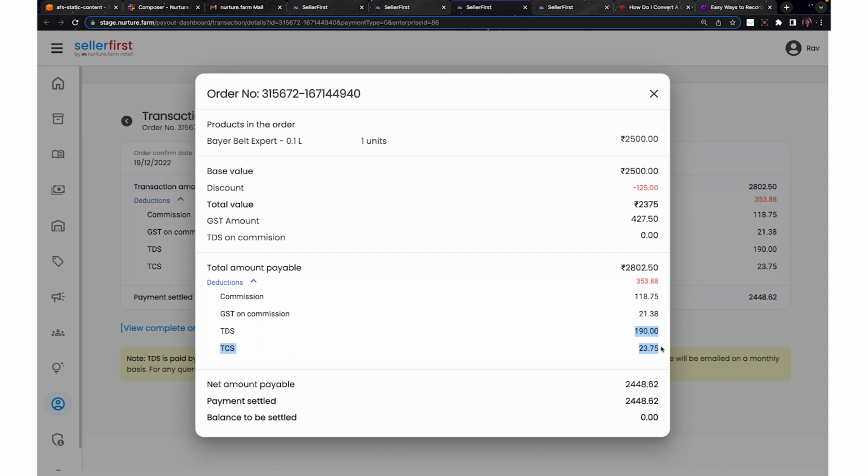We will mail you the certificates on a quarterly basis for TDS, TCS, so you can claim the same in your tax filing. Post these, the total amount payable minus the deduction will give you the net amount payable, and we will tell you what has been the payment which has been settled, and in case there's any balance to be settled, that will be mentioned here. In this scenario, there was just one order and one payment method that the retailer has paid to us, hence you can only see one transaction.